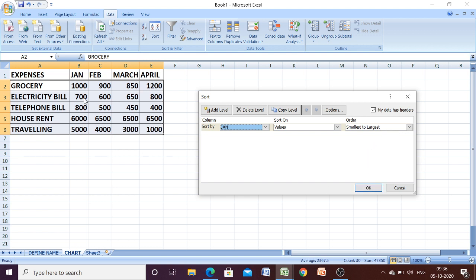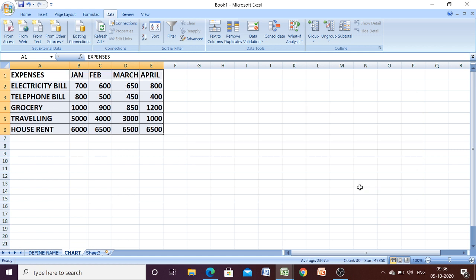First just check that here we have data arranged in random order. Now we will check whether our data has been sorted or not. So let us click OK. Now you can see the data has been sorted, and based on the expenses of January the expenses have been arranged in ascending order. तो ये आपको सेलेक्ट करना है कि आप किस कॉलम पे सॉर्टिंग अप्लाई करना चाहते हो, and whether you want to apply it in ascending order or descending order.